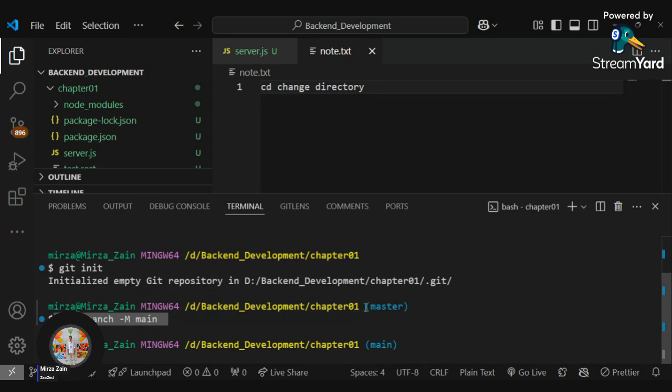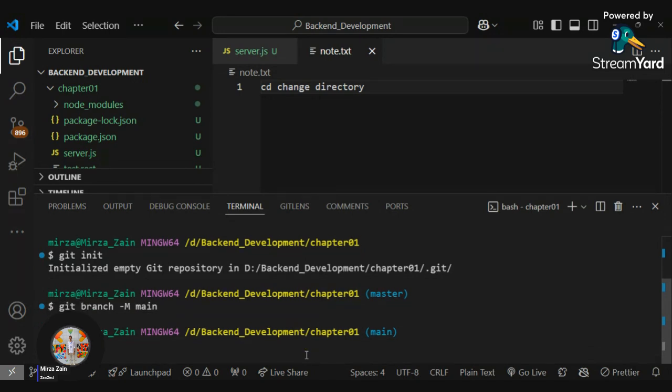I have removed the master branch from my repository. It only contains the main branch right now. And before we get into this, let me just clear this screen out so it's on the top.